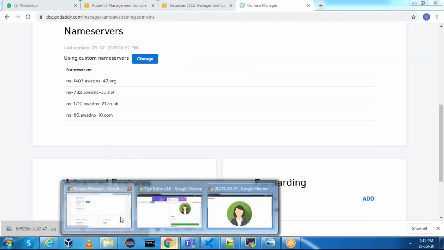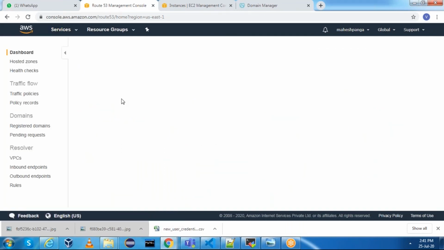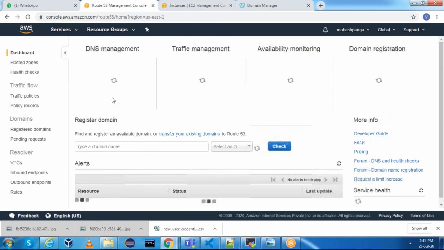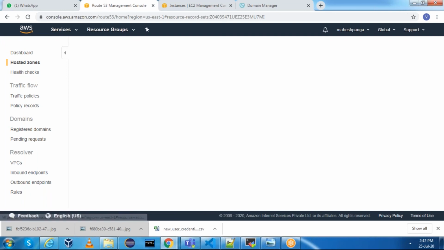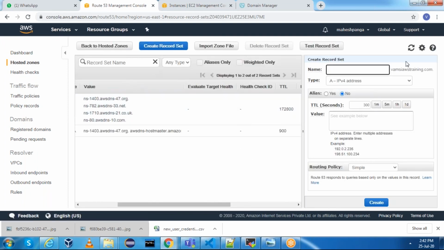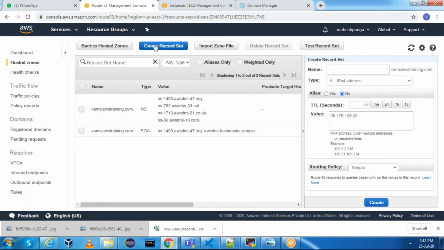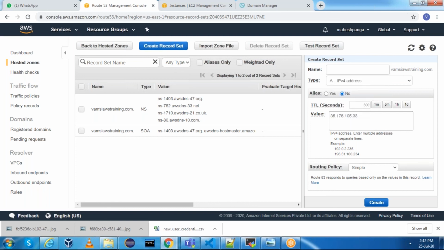Go here, go to Route 53, and inside the Route 53 hosted zones, we need to create a record set. Click on this, click on the domain name, create record set, and you can say alias no and mention the IP. Okay, that's it. Okay, what we have done, we have created a record set and we have mentioned alias no. Click on this.